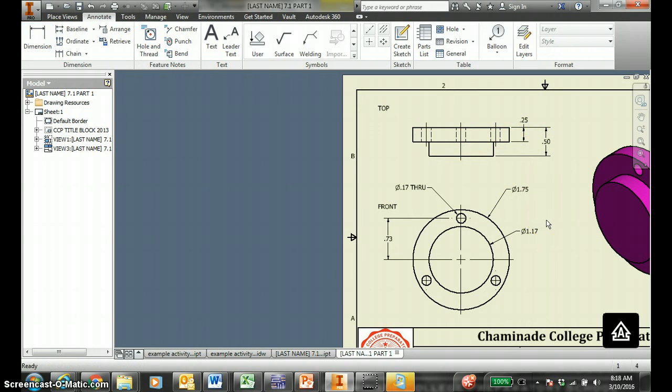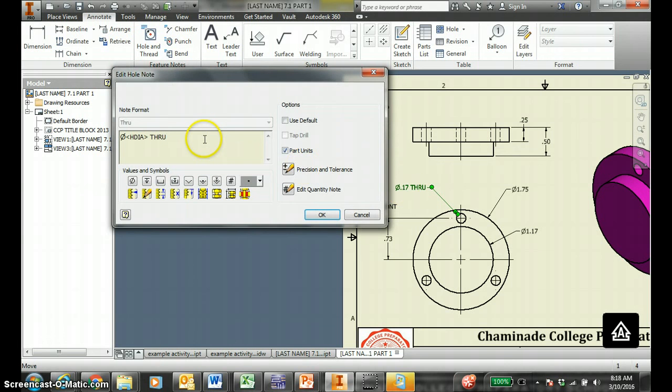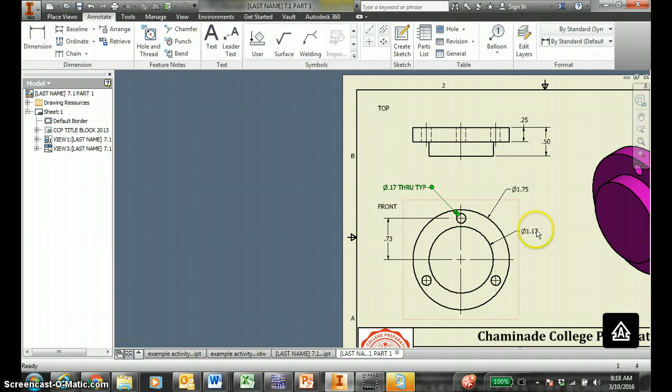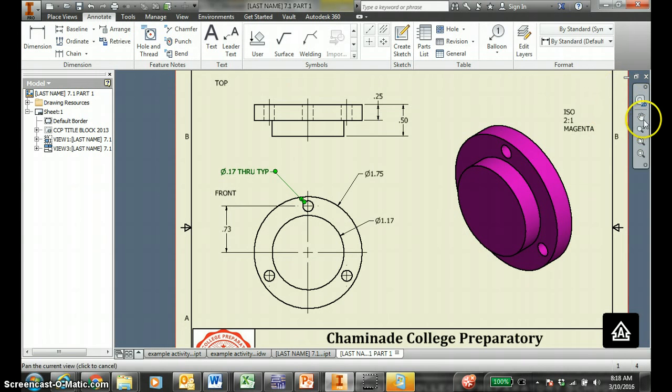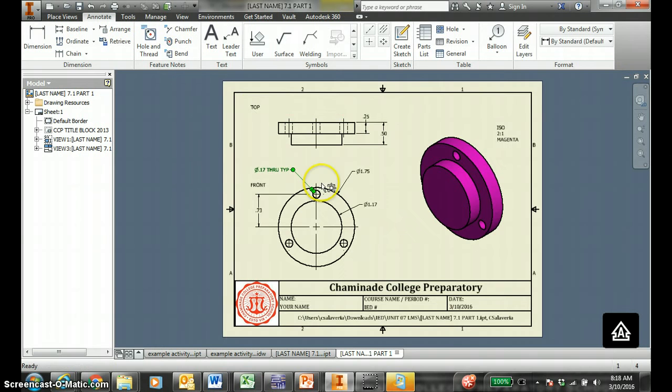So how do you get that TYP text in there? So double click there. Oops. Escape. So instead of dimensioning the hole three times, you could just put TYP. That means typical. So you don't have to over-dimension the hole three times. I think it looks good.